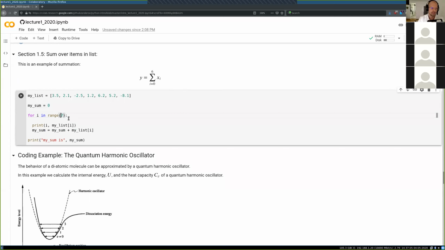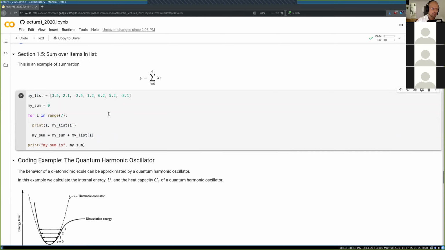So there are 2 ways we can do it. We can just do for i in range 7, since we know that there are 7 elements here. We can, for instance, print the value of i, so the index, and we can also print the value of my list at that certain index here. Let me just add a space here. And finally, we can do mySum equals mySum plus the value of whatever is in my list at the ith index.